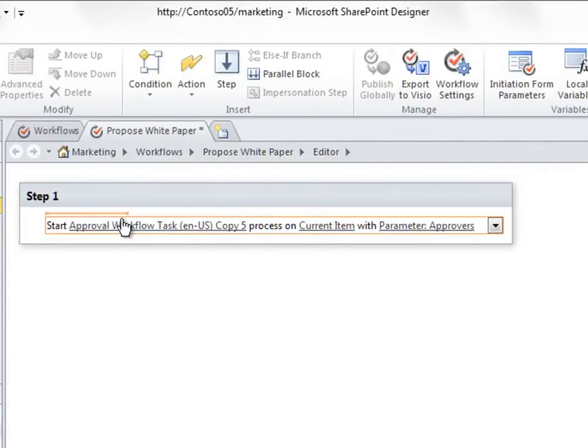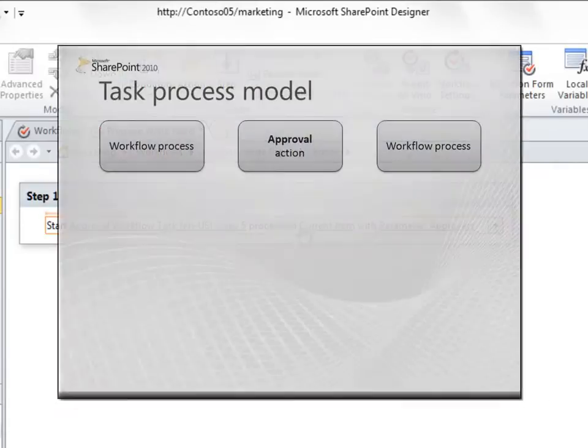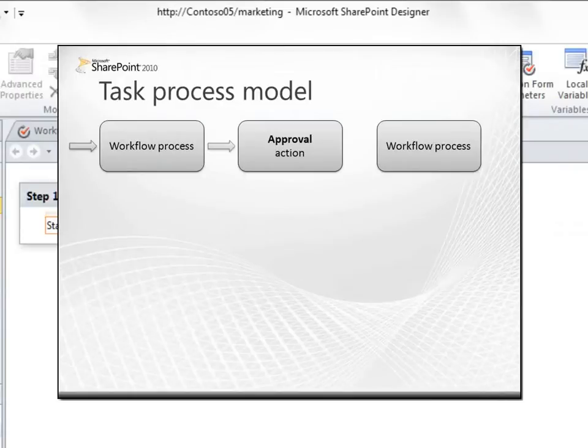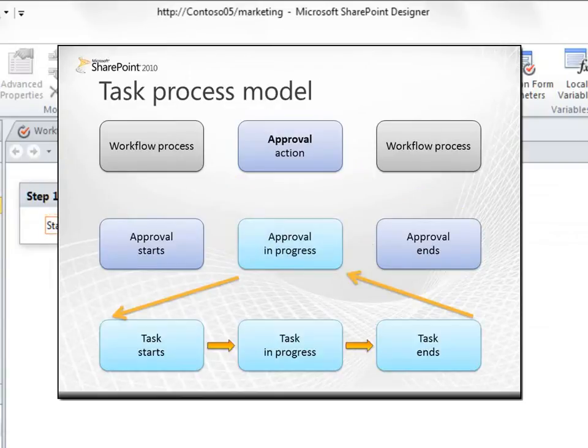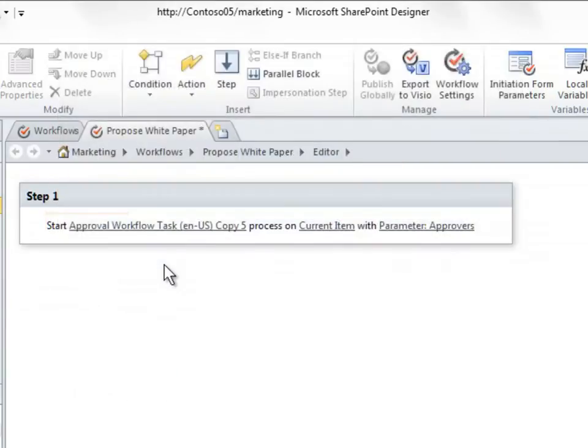At first glance, this looks a little empty with just one line representing the workflow. But the Approval workflow action on this line represents a complete task process framework. The task process itself has events for when the process starts, when it's in progress, and when it ends. While it's in progress, there are individual events for each task: when the task starts, when it's in progress, and when it ends. These task events continue in this looping pattern until the completion conditions for the task process are met. At that point, the task process completes and the larger workflow can resume, which can then perform additional actions, start new workflows, and so on.